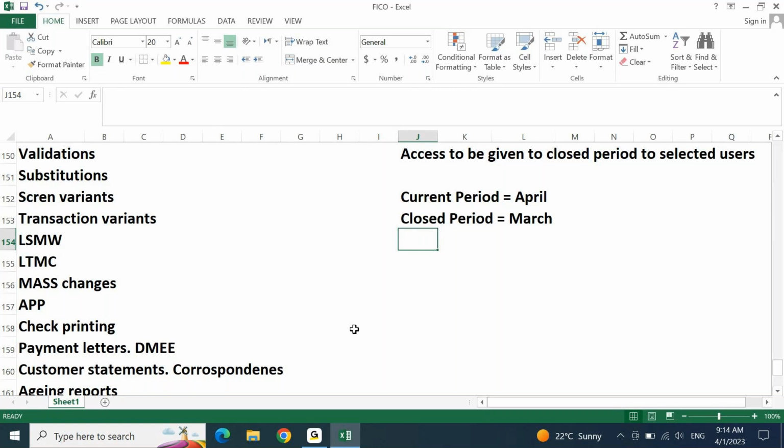The maximum is 2 periods only for certain duration. March and April are opened until you finalize March financials. Your March financials may be finalized on 5th of April or 6th of April. Correct? Until then, your March and April both are open. Once your March finalization is completed, March is closed.